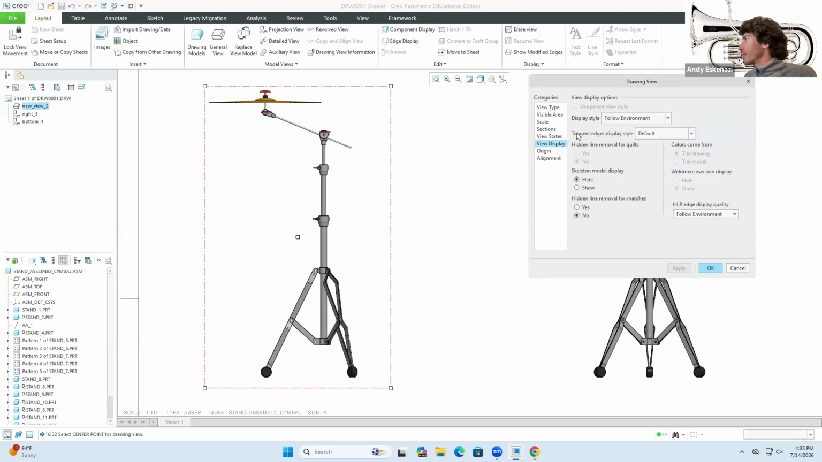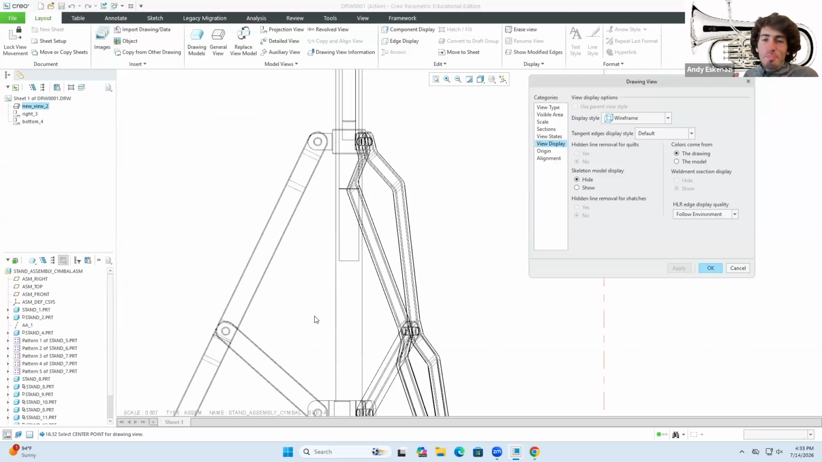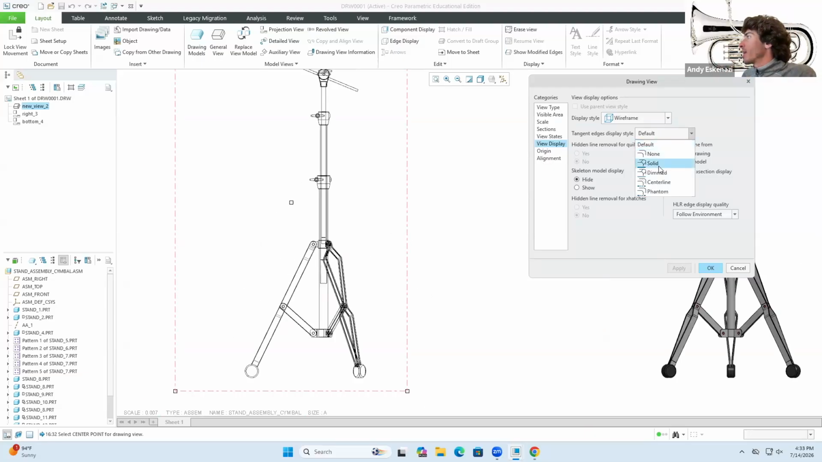Let me see if I can find it here. Instead of follow environment, I can go for hidden. Well, I can do wireframe. Let me click on apply. So what it's showing here is essentially if you were to make it black and white, as an example, all of these lines. But then let me go here, I can change some of the parameters here.